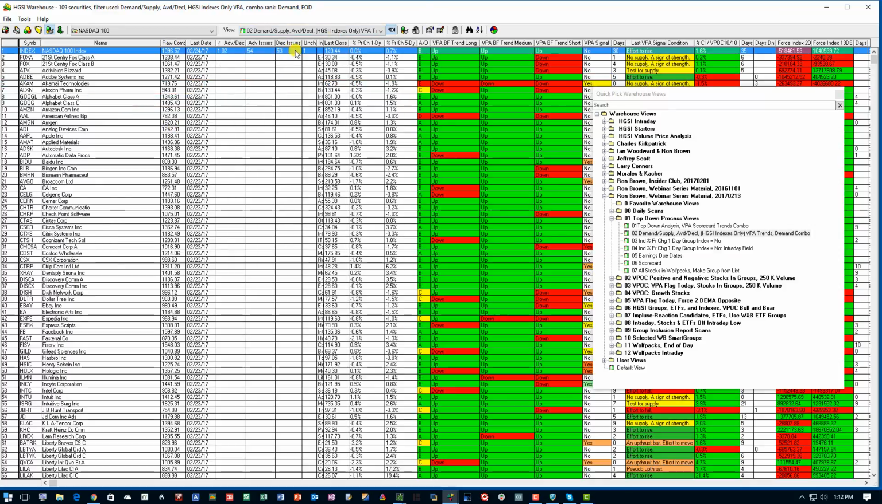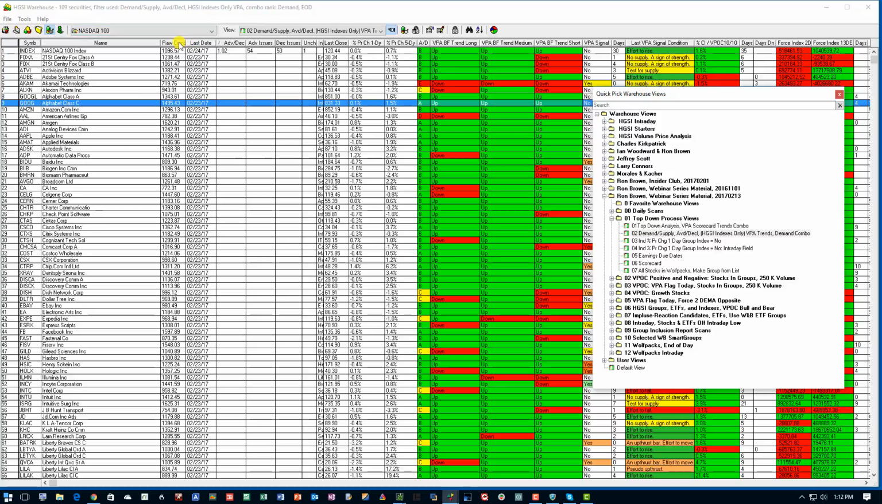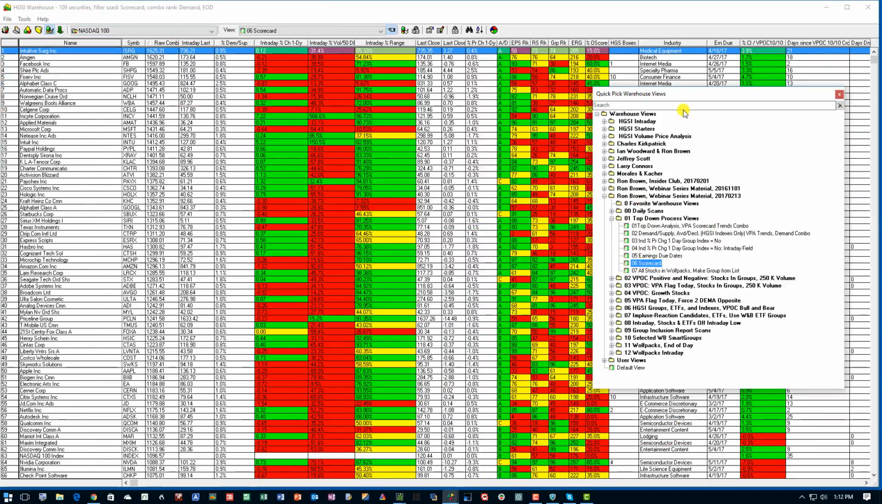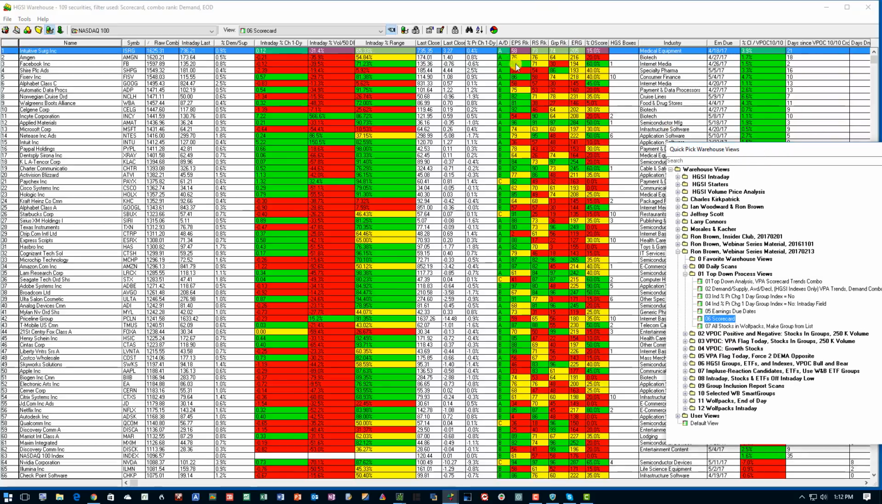You change to the index group, and I just move on down here. First of all, I'll sort on raw combo, and then I'll move down to the scorecard view, which shows the earnings per share rank, the relative strength rank, the group rank, and the sum of these three. And ISRG is at the top of the list based upon demand, and it has accumulation.